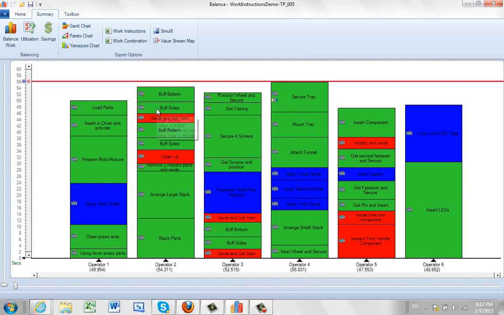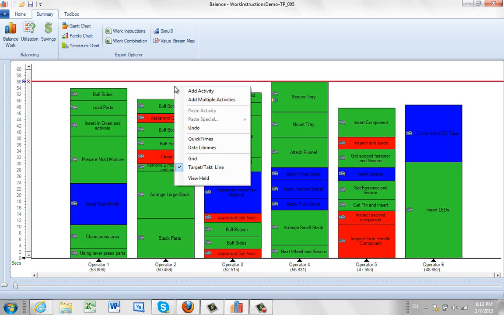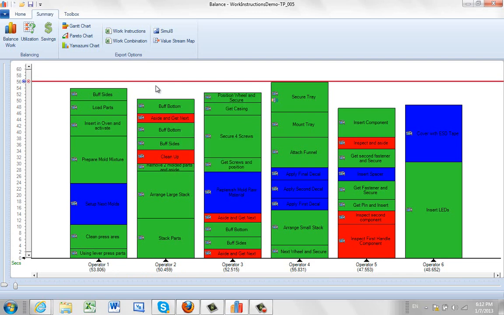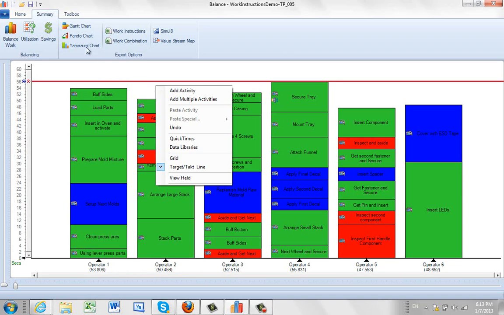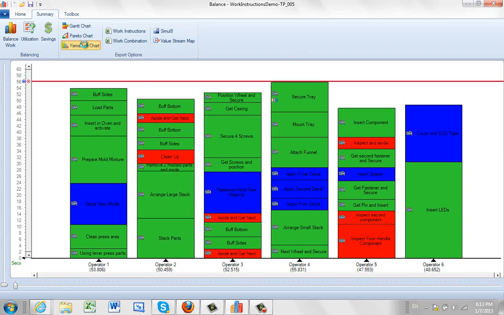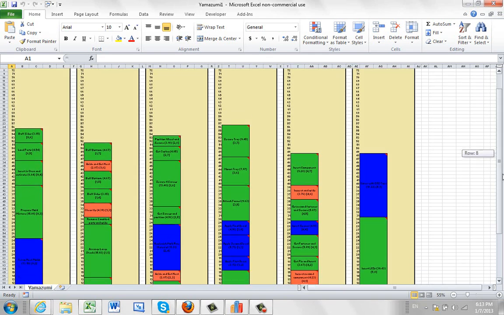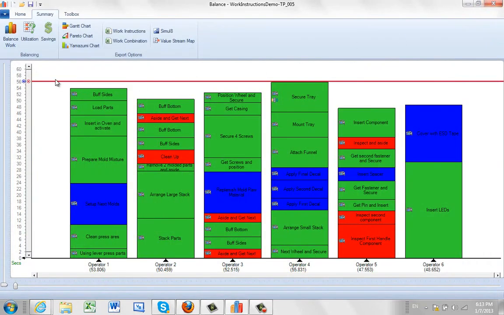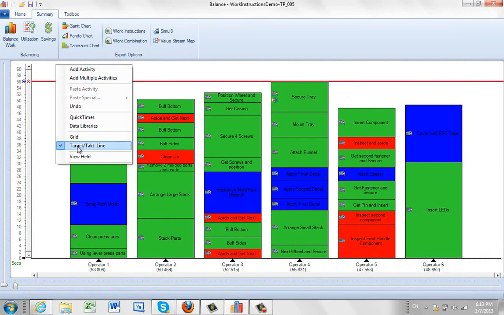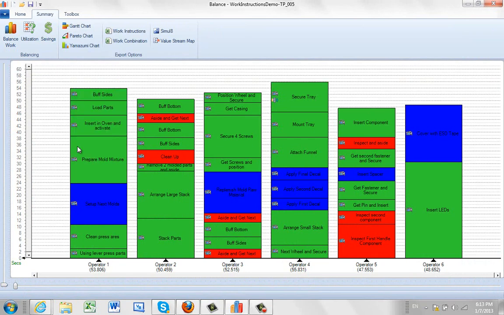So if I move one activity from operator 2 to operator 1, watch the numbers at the bottom change as I make the drop. You can see them changing right here. Okay, so this gives you an idea of how you can balance the work here. From here you can produce various reports, such as your Yamazumi chart. If you come here you can pop it out, just click here, give it a second, and that information is all dumped out into the Yamazumi chart right here. Let's come back over here and turn off the takt timeline. This is a toggle, so you can turn it on and off there.